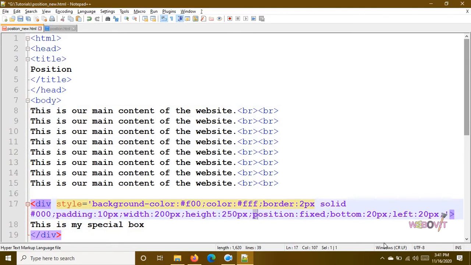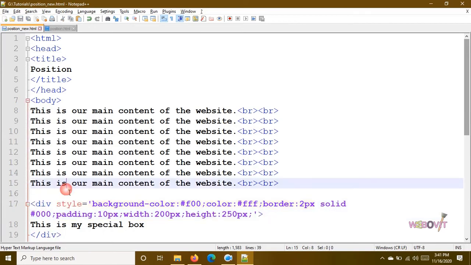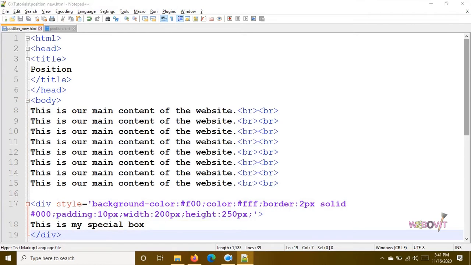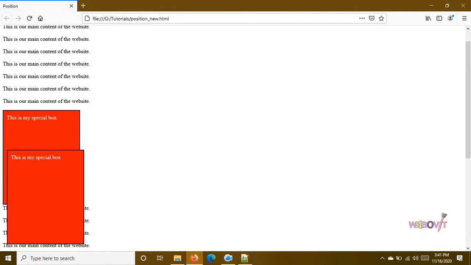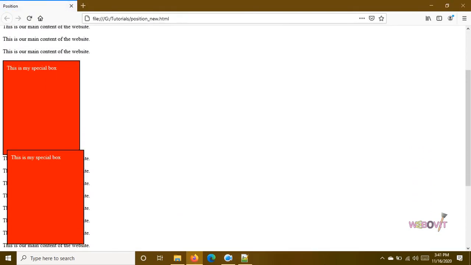Now we don't have any position for this particular thing. No bottom, no left. So if we don't mention the position of the box, then it will come normally to wherever it is situated in our content. So the particular box will come in this position.